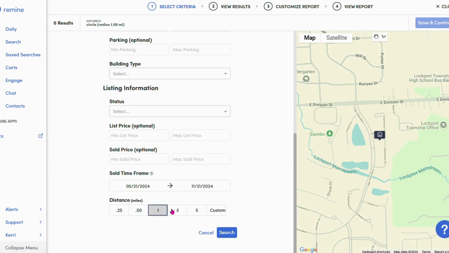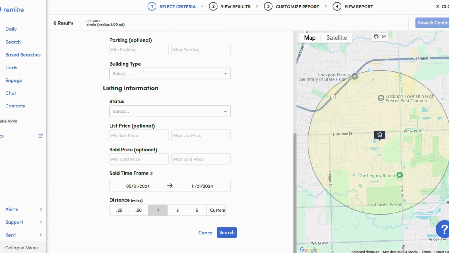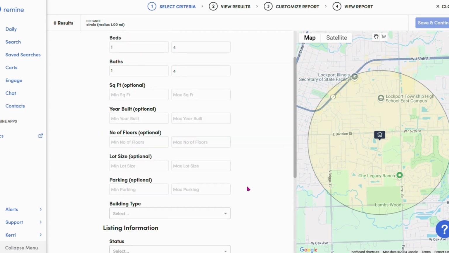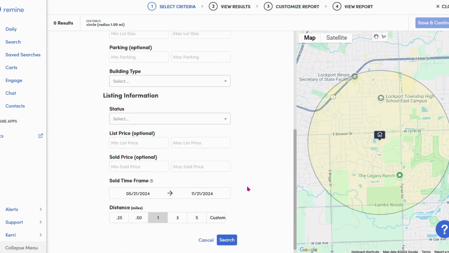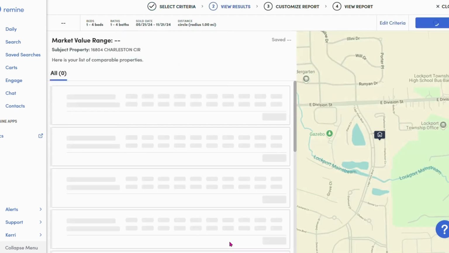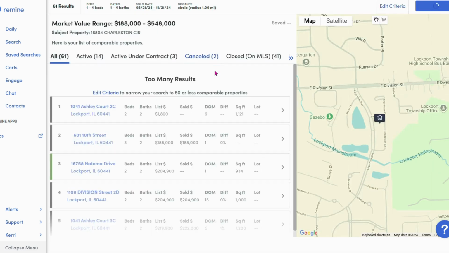So I'm going to change this to 1 mile, because when we're looking at what the appraiser is going to look at, they're going to use a mile around the property. So I want to try to make it as close as possible to the same criteria that an appraiser is going to use. Now I'm going to hit search. And it found 61 properties. And it says that there's too many results, and that we should narrow down the criteria.